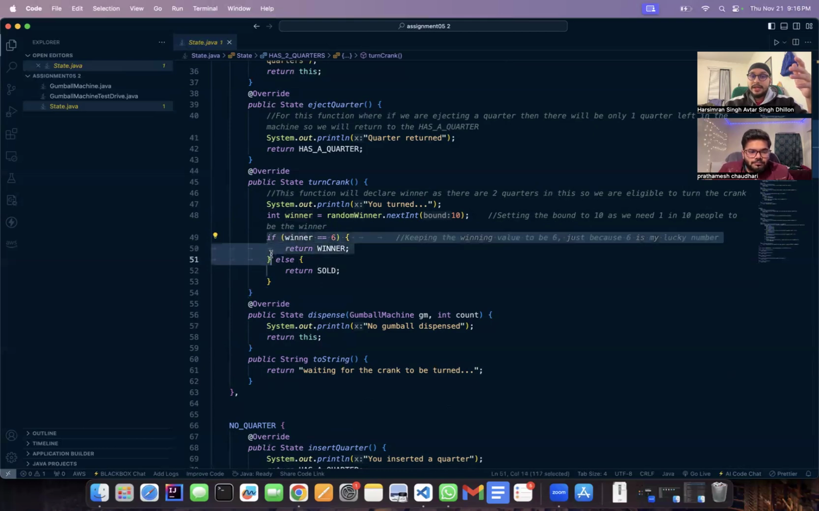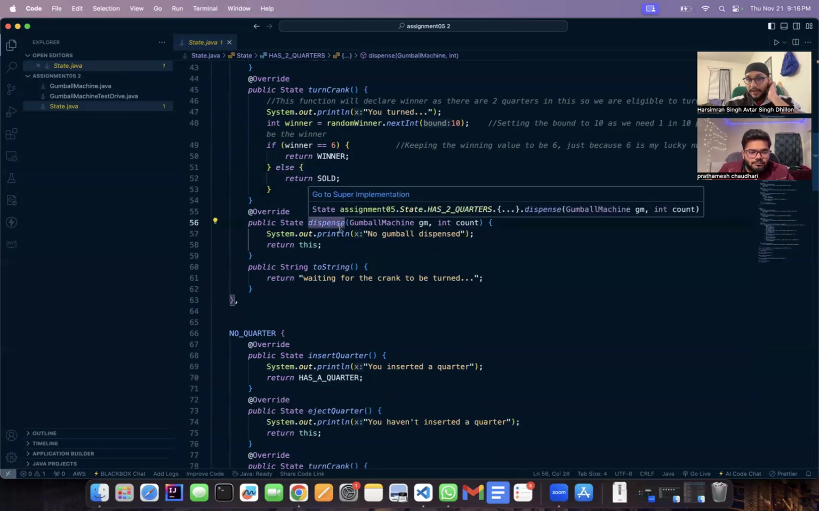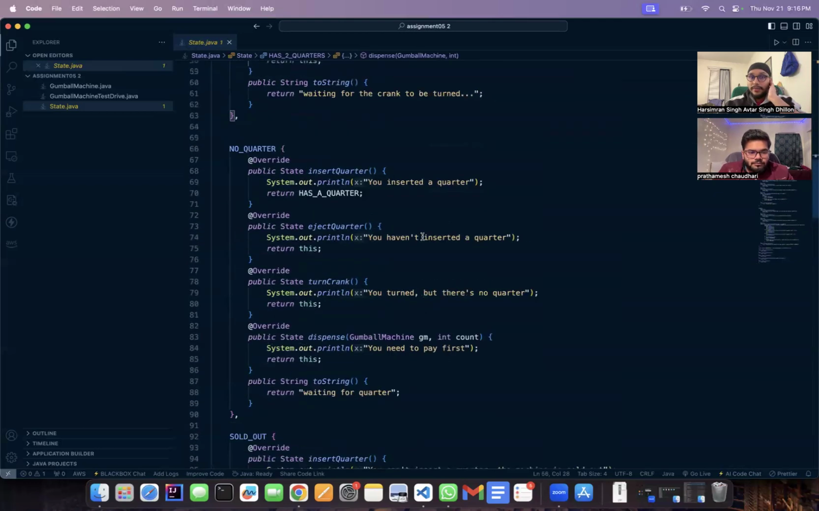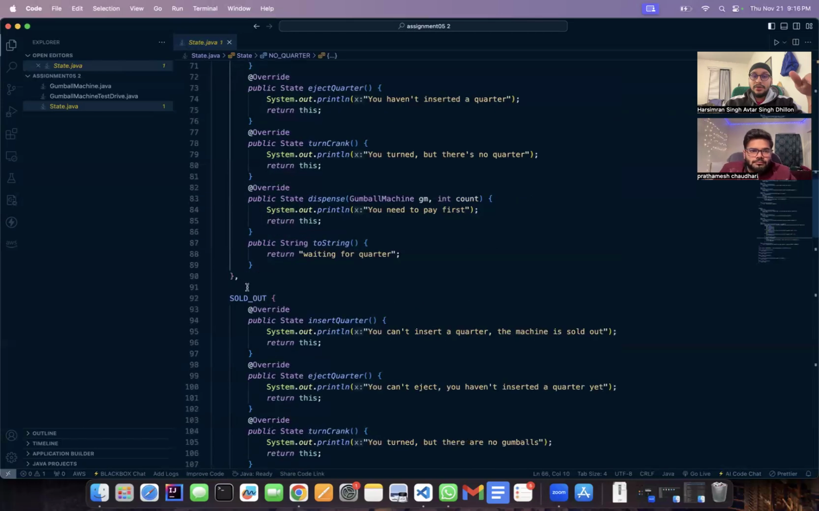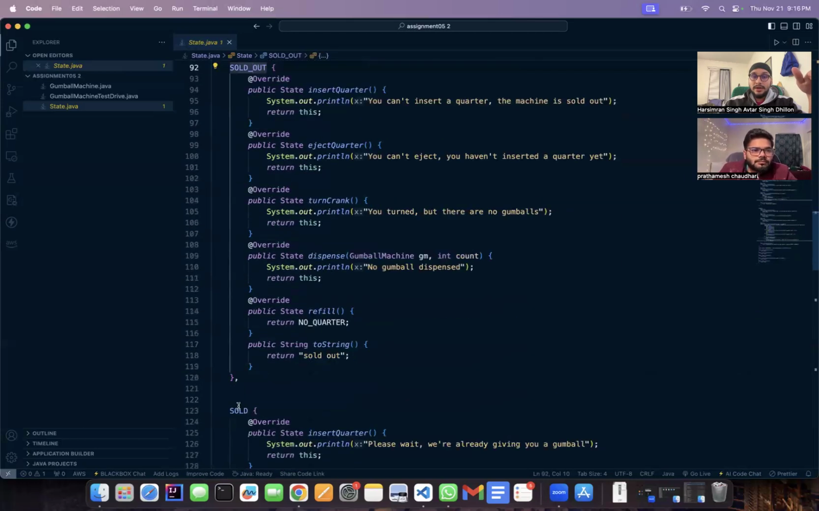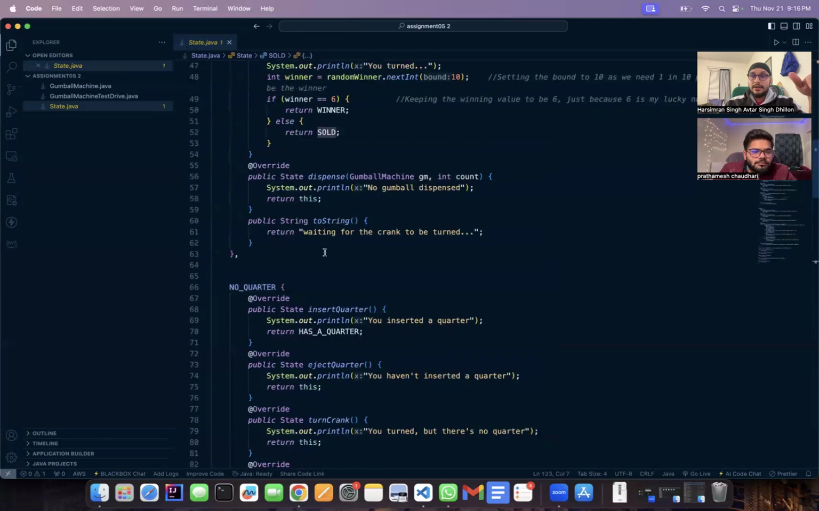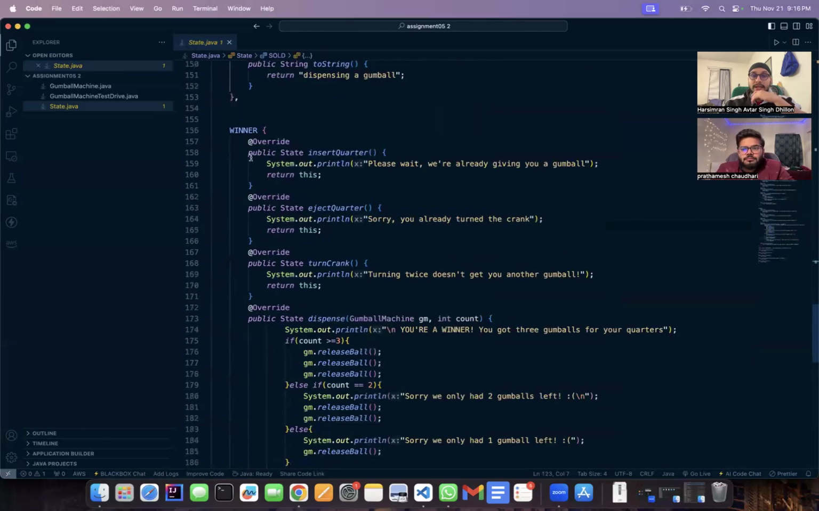If the value is 6, then it will be a winner, otherwise it will be just a sold. That is, a gumball will be sold to the person. Dispense function will be just used to print whether the gumball is dispensed or not. Since over here we have written a has-quarter state, a sold out state, and a sold state. Similarly, all the other states have been written, and we can see that there is a winner state as well over here.